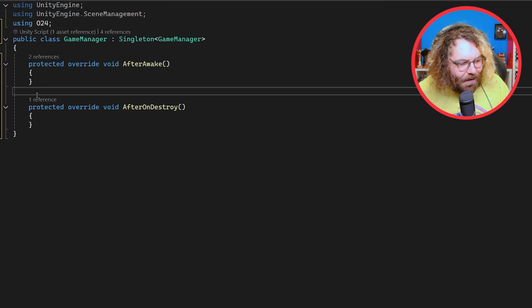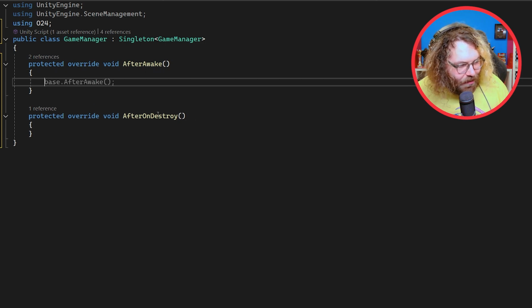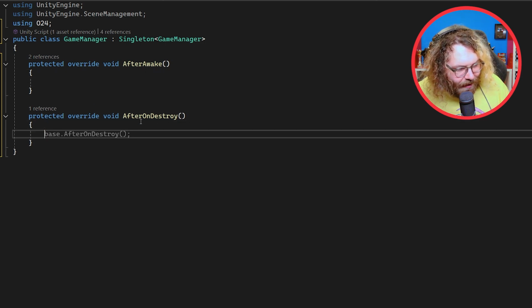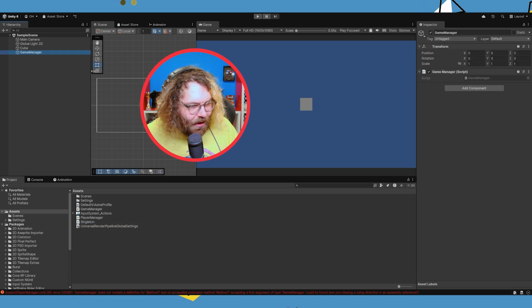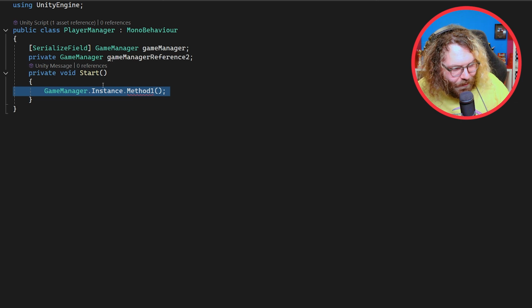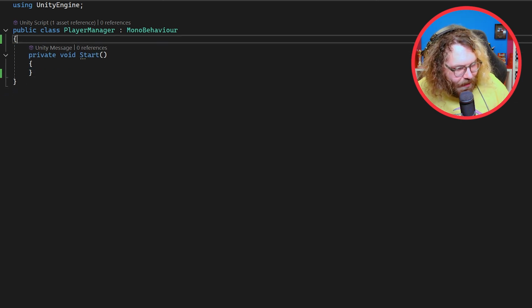So instead of writing awake in your script, if you want to use awake, you would just use this after awake instead. And if you want to use on destroy, you would just use this after on destroy instead. And this is all you need to do, and this now is a singleton. So if I save this and go back to Unity, what this also will add is on your game manager script, when it loads, we've got an error because we deleted the method from game manager, so I'll just delete that as well, and I'll just delete those while we're here and save.